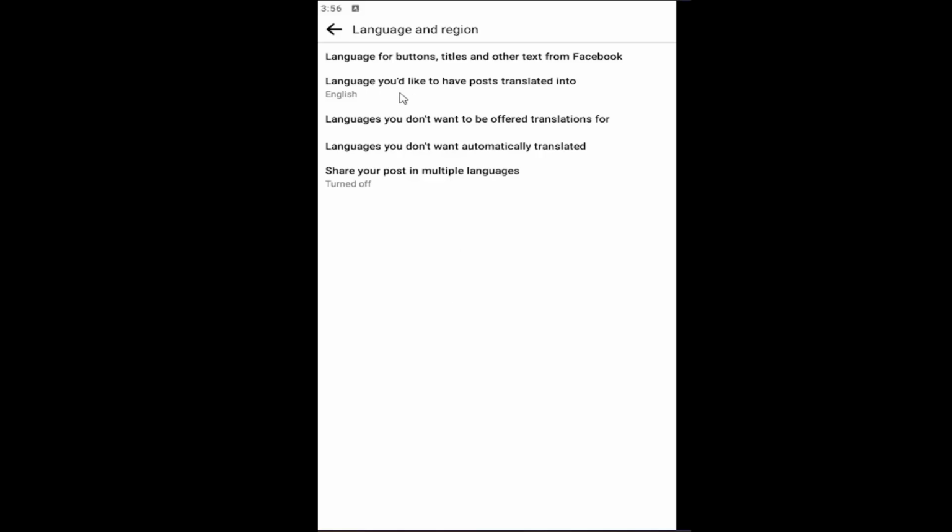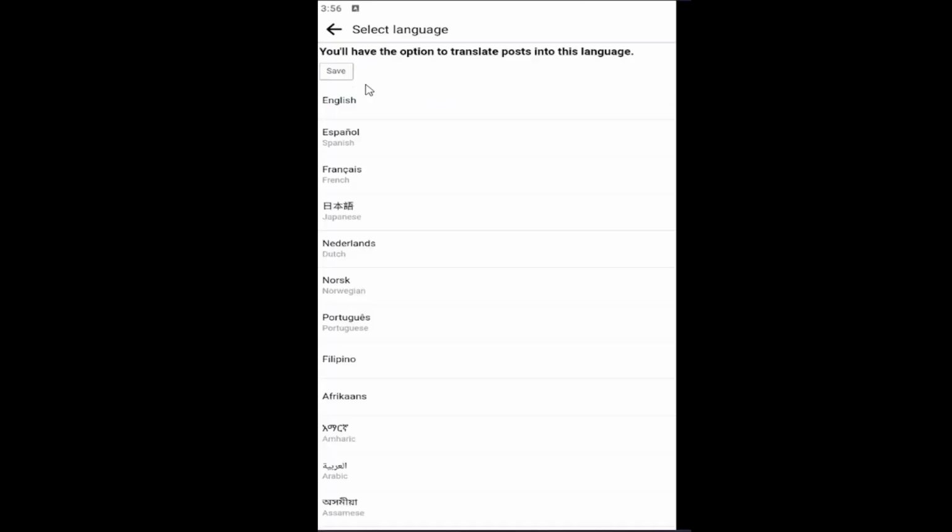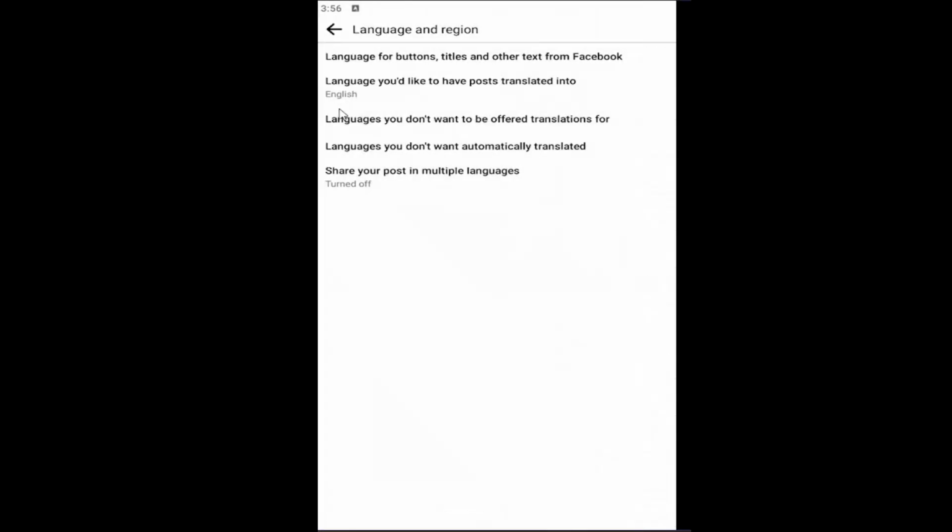So where it says languages you'd like to have posts translated into, you can see our language is set to English in here. Click on that. And then you can select any language from the list, and then you would select the Save button to save it. I believe you would need to restart the application in order for the change to take effect, but that's pretty much it at this point, guys.